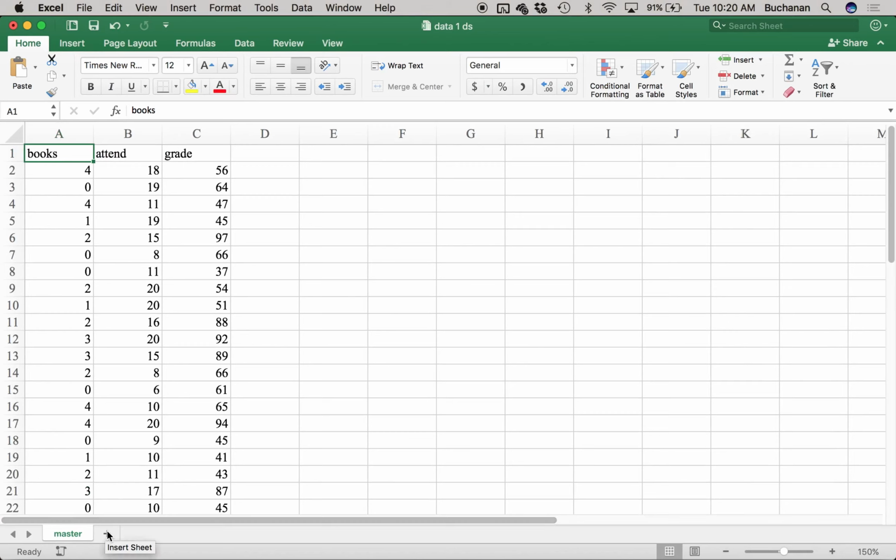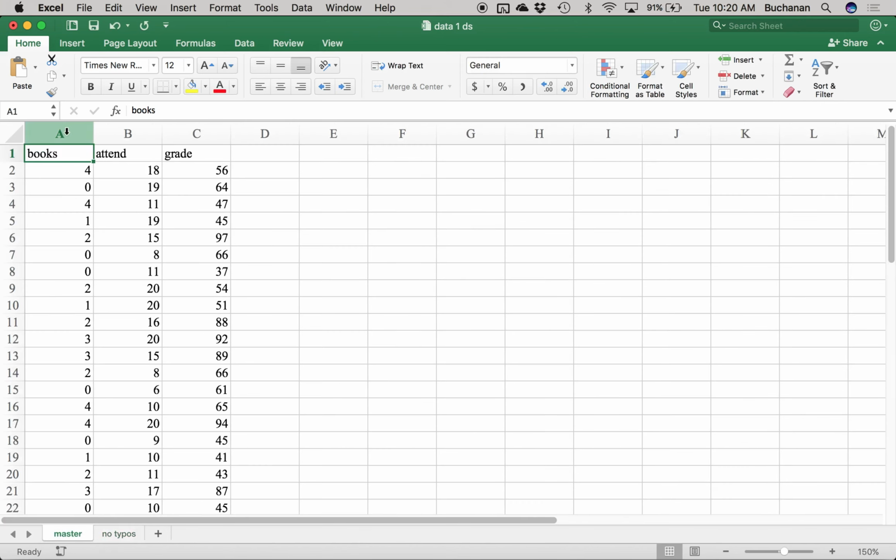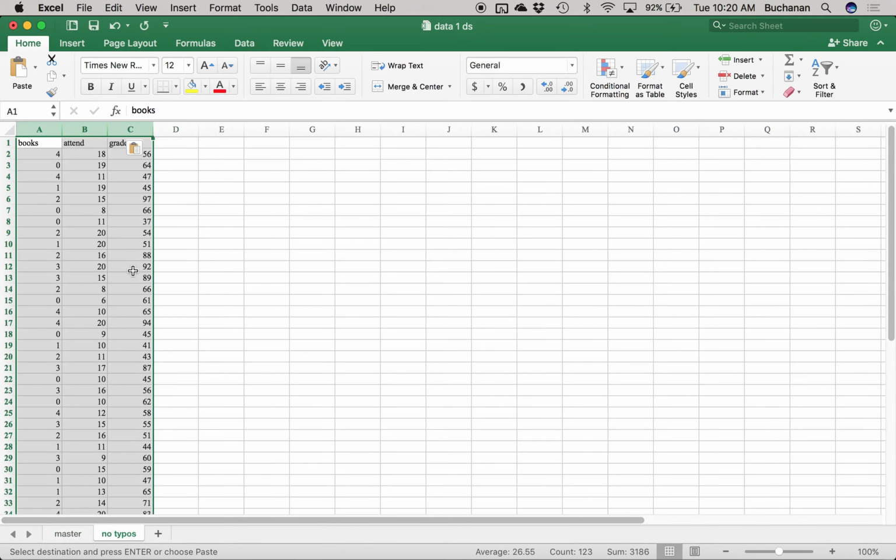And then let's just test. We've done this one before, but let's just walk through it again on how to check for the assumptions of regression. So first thing we're going to check for is accuracy. So no typos, basically. And books and attendance and grade can't be negative. And grade can't really go over 100.